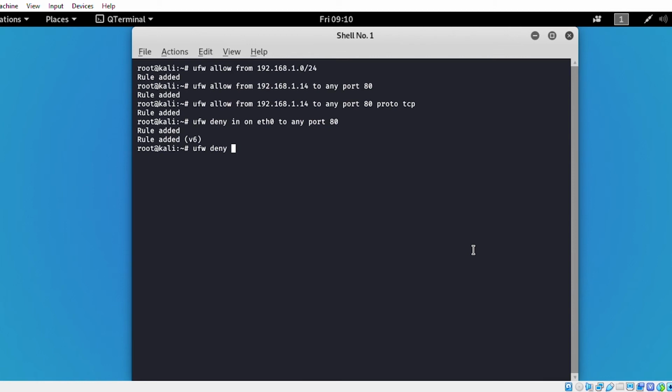If we want to add a comment to any rule that we have created, then we can do the same by using this command, ufw deny 3389 comment RDP. Here we have added the comment RDP because we are denying RDP on this port 3389. So the rule has been added.